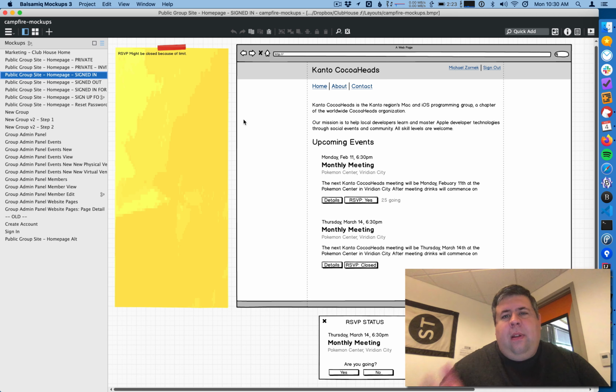So here in this example, we're basically sketching out what the website would look like for a signed-in user on the public group site. We see the logged-in user's name. We see an opportunity to sign out. We see a couple of pages of the site. We see the group description, and then the upcoming events, including the date, the title, the venue description, a little summary of the event, a link or button to get to more details, an opportunity to edit the RSVP, and then a little list of how many people are actually attending the event.